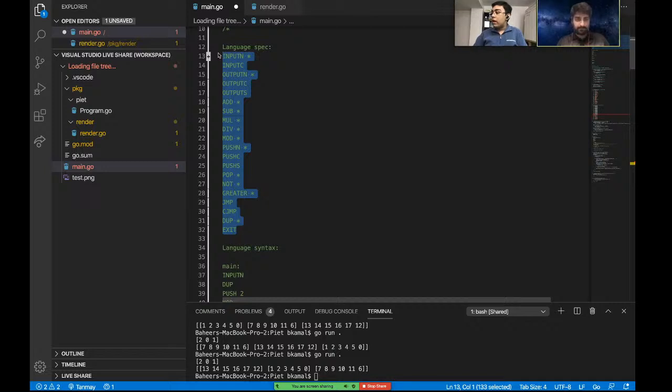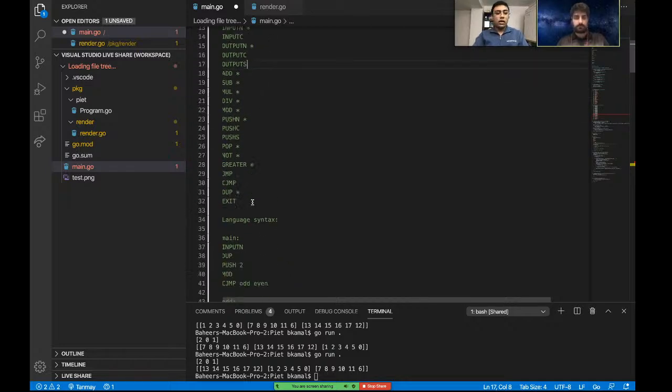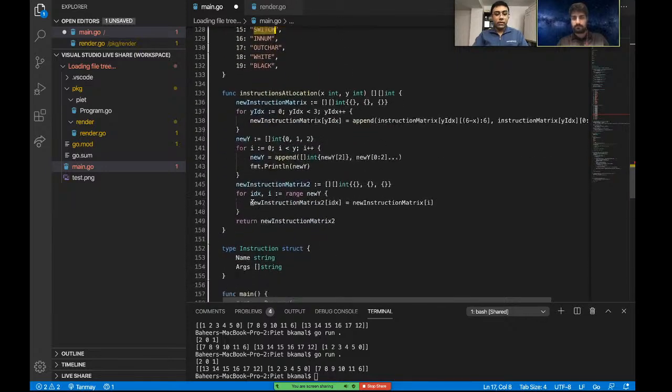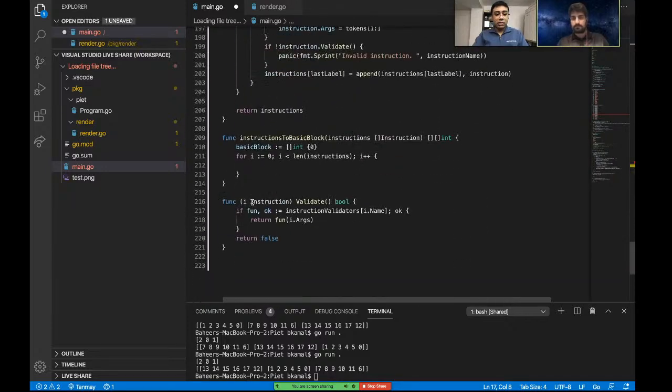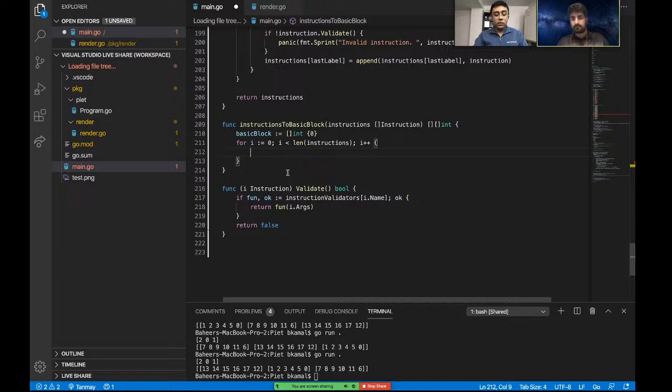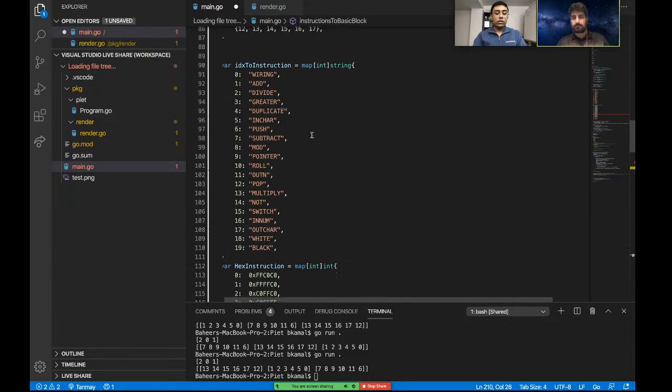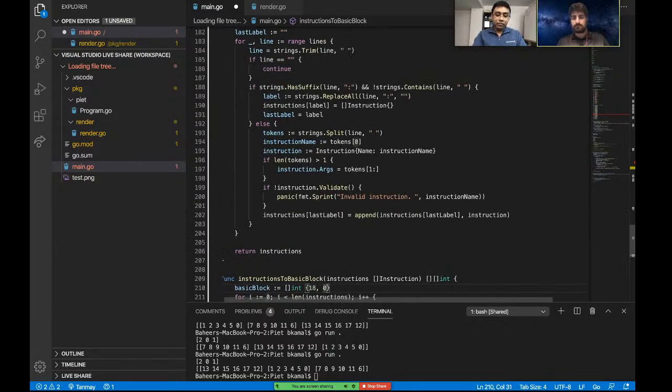All right. That's our language spec. If you want to pause there to take a look and understand the instructions, you can do that, but let's continue from there. So in order to build a basic block, push would have to have a little bit of special functionality. That's for sure. So we want to start off with zero, which is just a wiring color. But we want to start off with white, technically, so 18, zero.